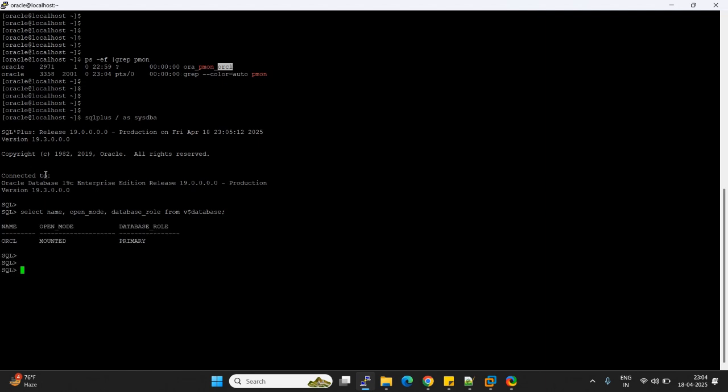Yes, you can see our database is a production database, currently running as primary, and the open mode is mount mode. Also, archive log list shows the database log mode is no archive log mode and automatic archival is disabled. So first we have to convert from no archive log mode to archive log mode. We will check some parameters, then set the parameter, convert, and enable the archive log mode.